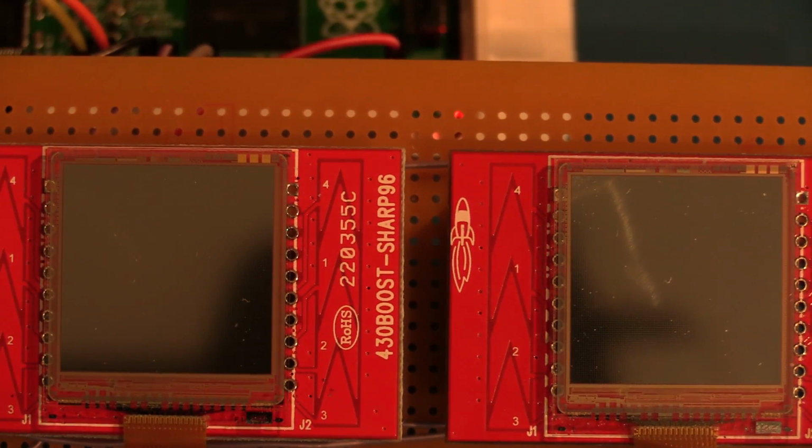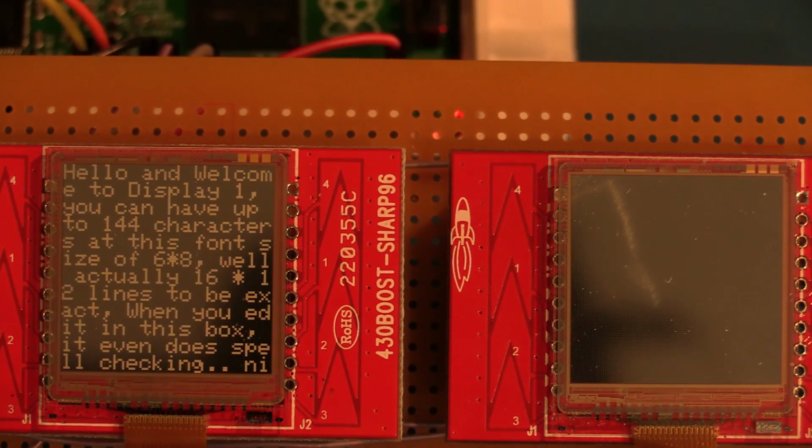So what I'm going to do is, I showed you before these two displays that were on my UI, and the left one has "hello and welcome to the display 1." You can have up to 144 characters at the ×1 font size, which is a 6 by 8 font, which gives you 16 characters by 12 lines. And when you edit this box, it even does spell checking. So I'm just going to click update, and you'll see how quickly it comes on the screen. Click. Pretty instantaneous, which is not bad at all.